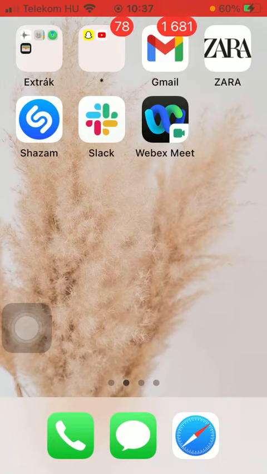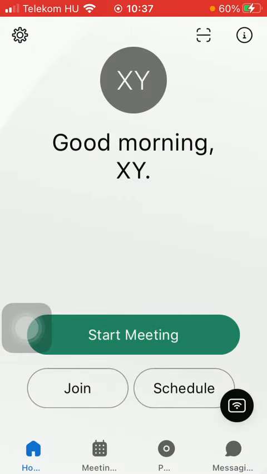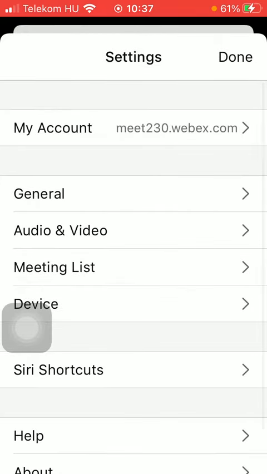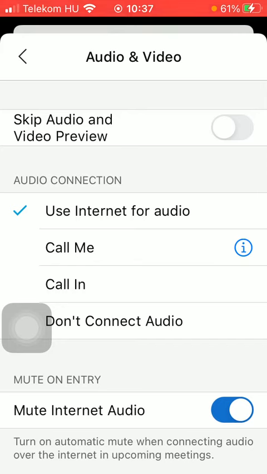First of all, open the application on your phone. After that, you should tap on the settings icon in the upper left corner of the screen. Then go to the audio and video section, and here the first section is called audio connection, so you can choose from 4 options here.